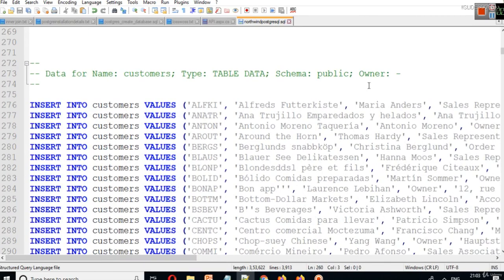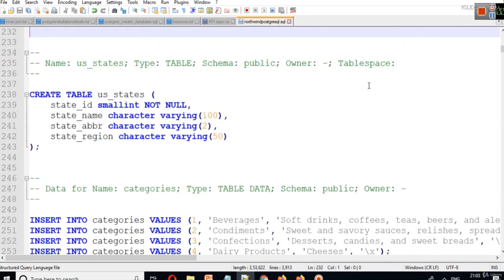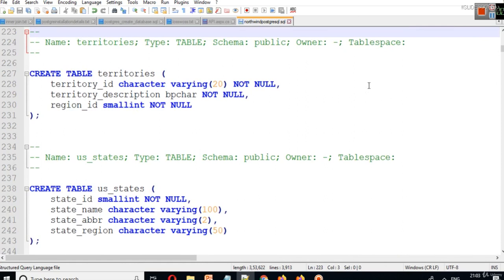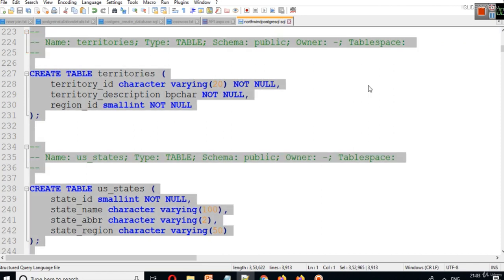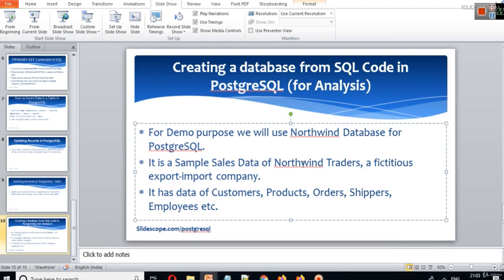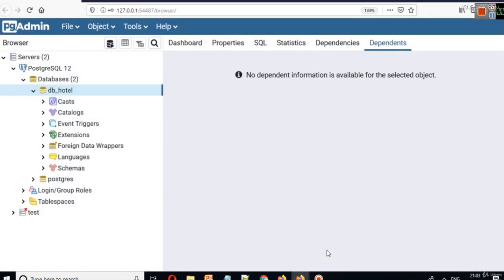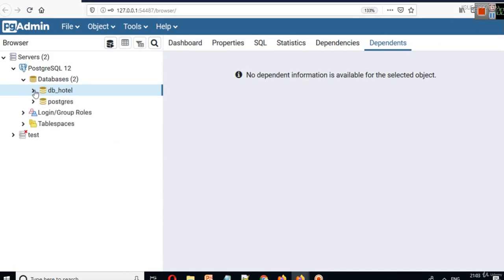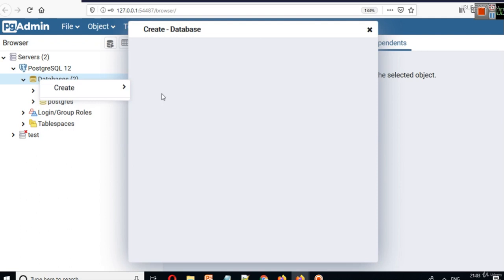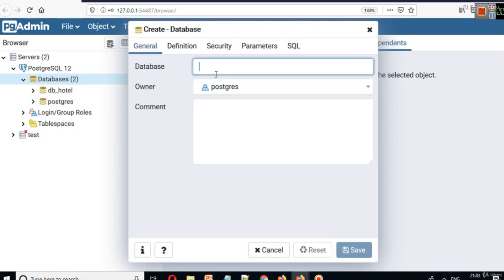So again, we learned about creating tables and we learned about inserting values. Everything is written here in one SQL file, and if you select it and insert that file in a database, a database will be created. So how to create a new database? We will click on database and create a database here. First we will give a name to our database. Let's call it Northwind.